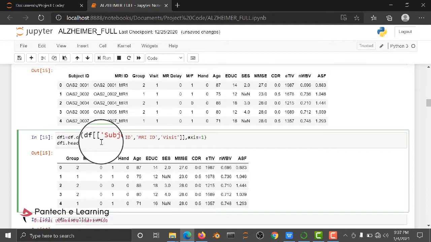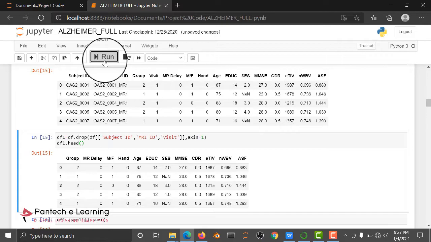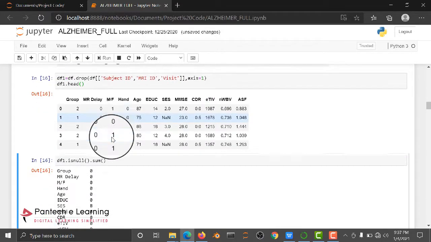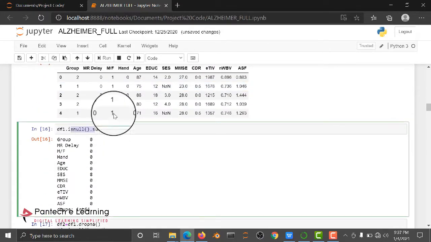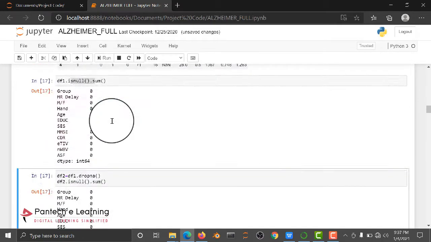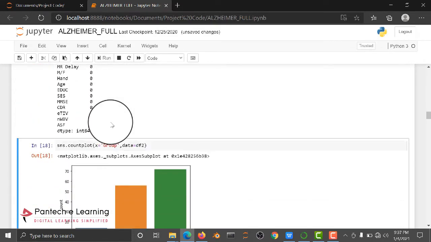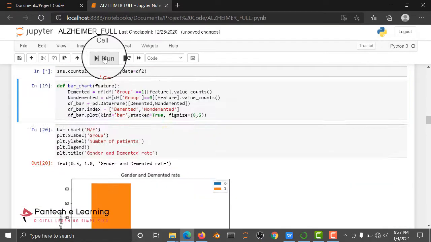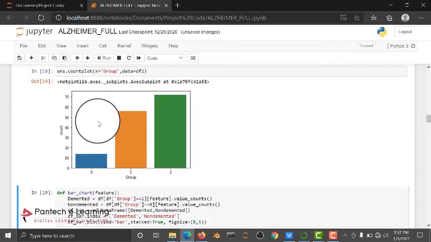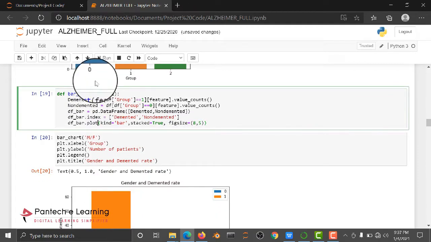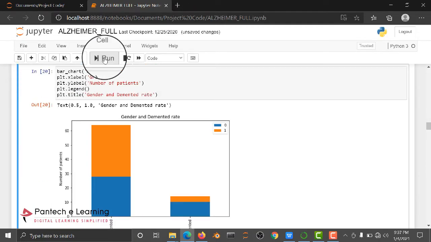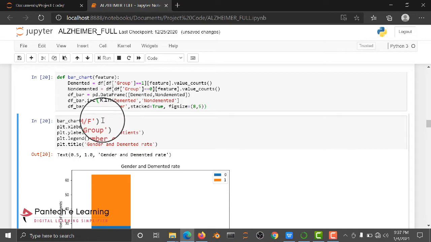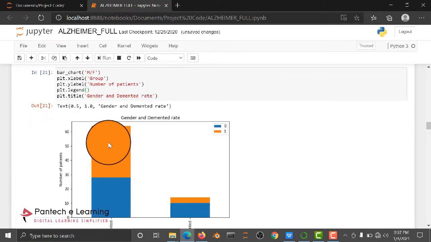values. So first of all I am dropping some unwanted columns. After dropping some unwanted columns, we are dropping the null values. After dropping the null values, we are going to see how the group is distributed. By applying this count plot, we are checking group, and here we are creating one bar chart graph. Whenever I need, I can call this graph by passing some parameters.